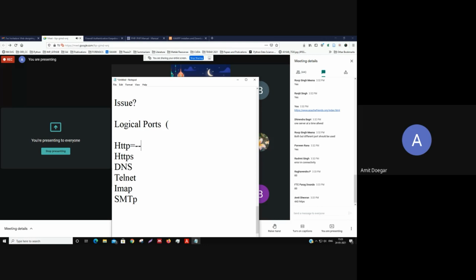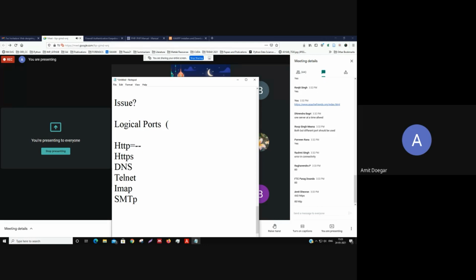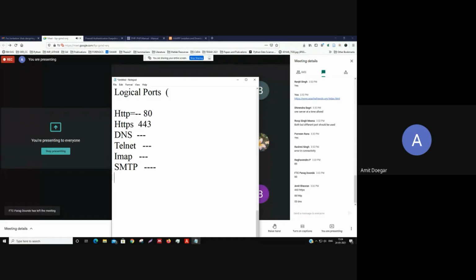So what is the port for HTTP? Okay, very rightly. For HTTPS 443, very right. For DNS, for Telnet, for IMAP, for email. Once you want to deploy the email server, you want to send and receive the email, both the ports must be open at your firewall, and secure shell SSH.